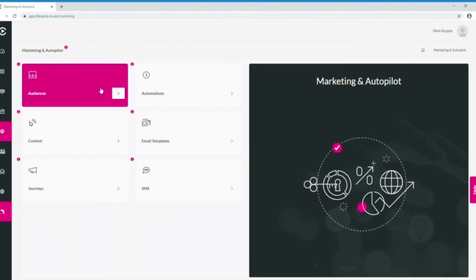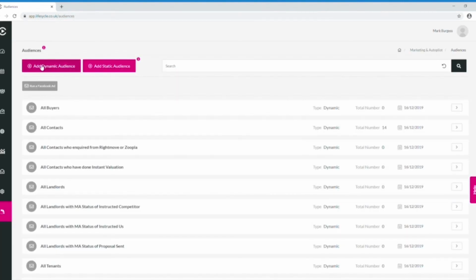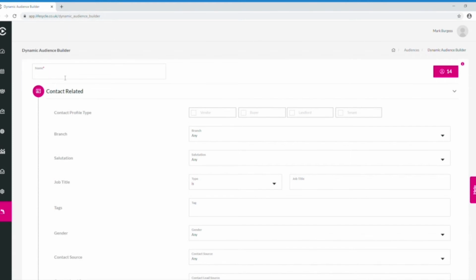If I go back to audiences, I could then go add me a dynamic audience. I can name it whatever I want to name this dynamic audience, test, and then just tick the vendor tab. And automatically up here it shows me how many people in my system match whatever it is that I've selected. So if I tick buyer as well, it will probably go down to 0 because it's just a test account and I haven't got anybody in there that's marked as vendor and buyer.